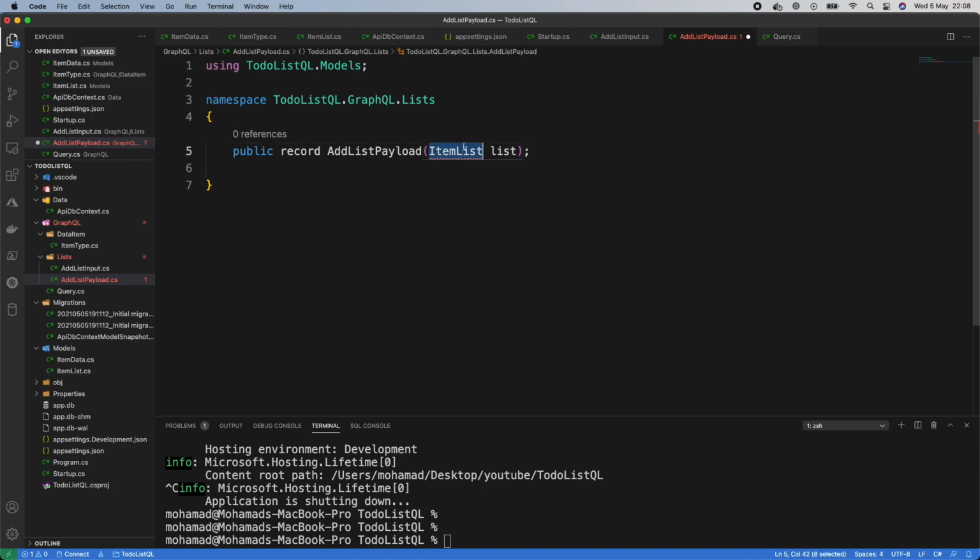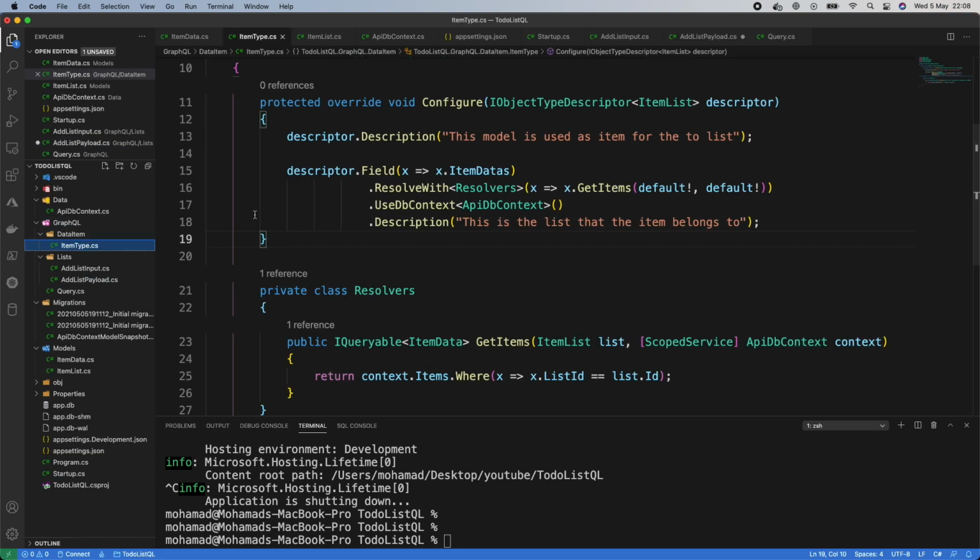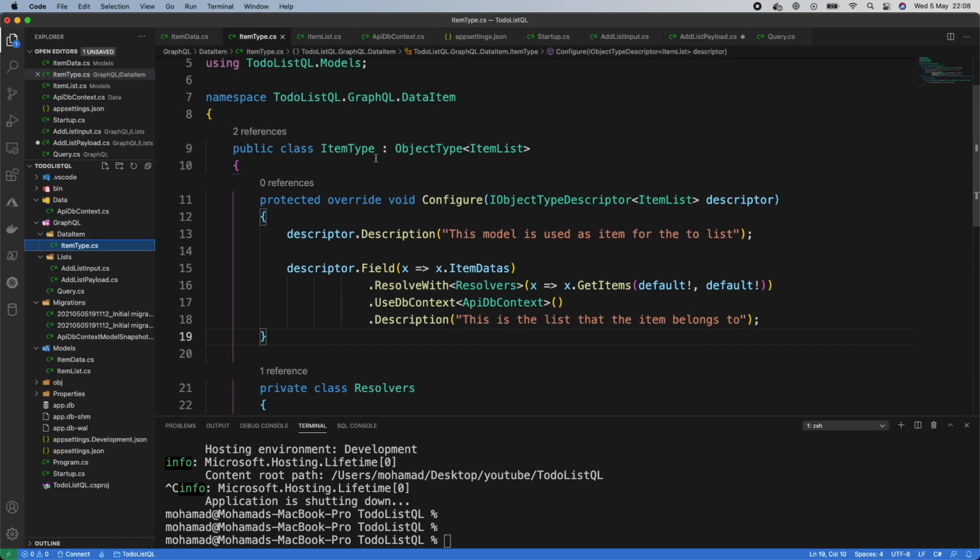Now we're gonna return the item type, because we have already done the overriding for it. Okay. So basically here I messed up the naming convention. This should be list instead of item, and this should be inside this folder. I apologize for that, so let's fix it now.